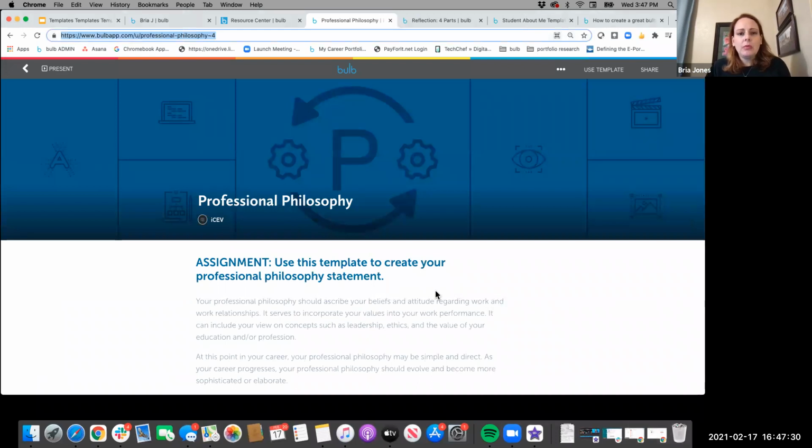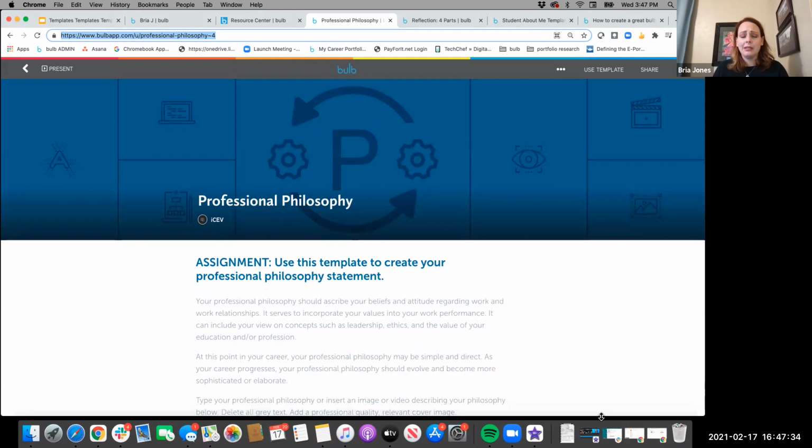So that's how easy it is to take a template that's been pre-created already. Either you find it from our resource library, you search one of the 200 CTE templates produced by ICEV, or you search within Bulb and find a template that you want to use.